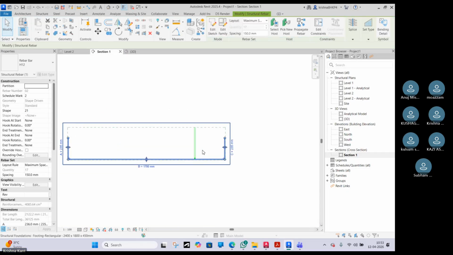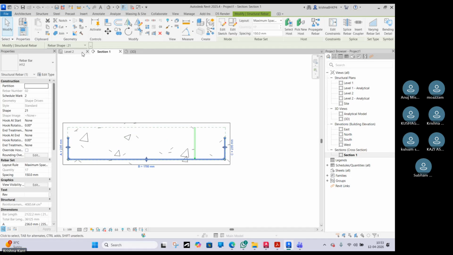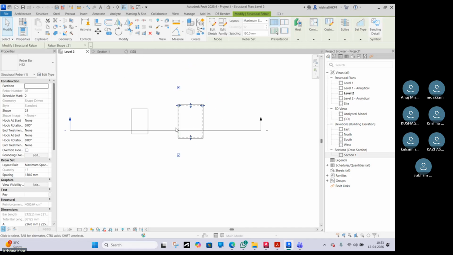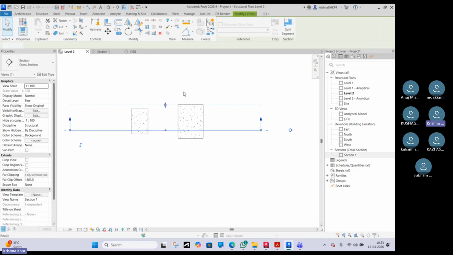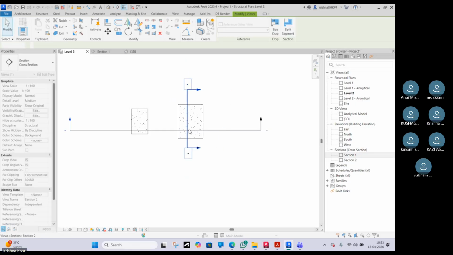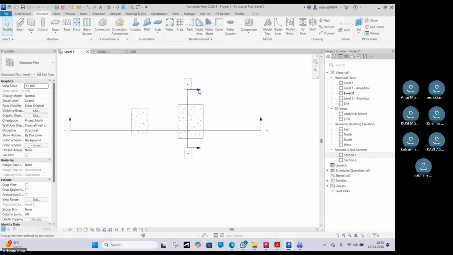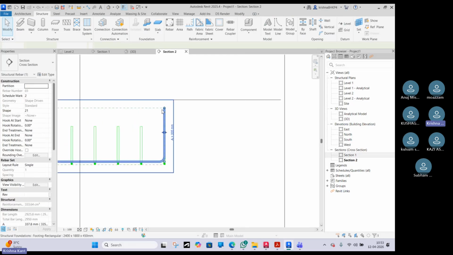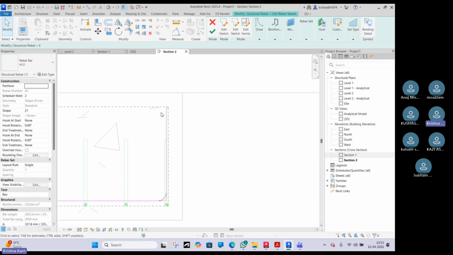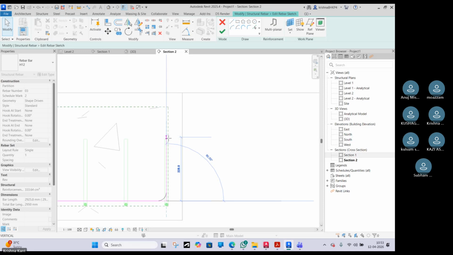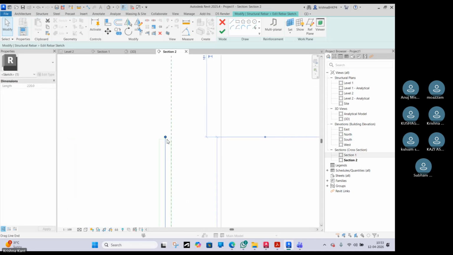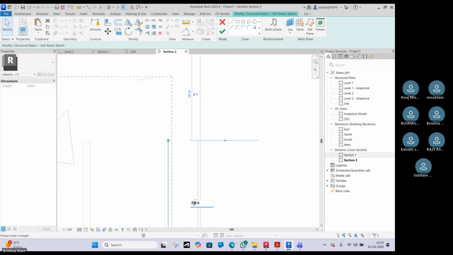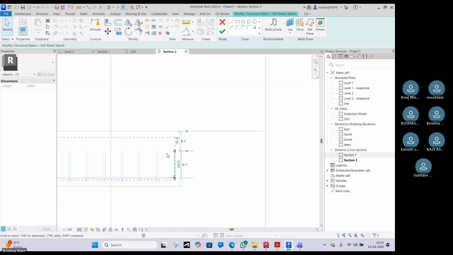Okay, same way for the other direction, you can give another section. And in this section, you can edit the sketch of this bar. Okay.